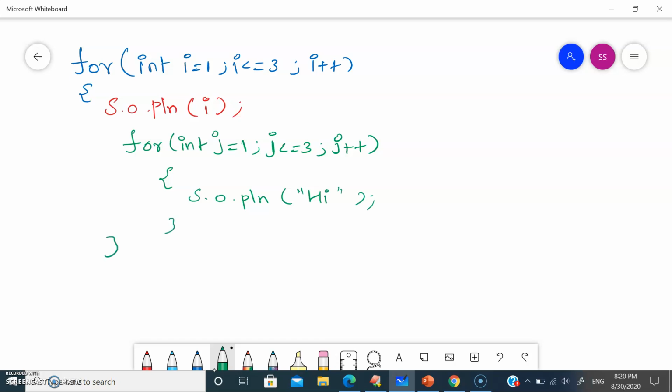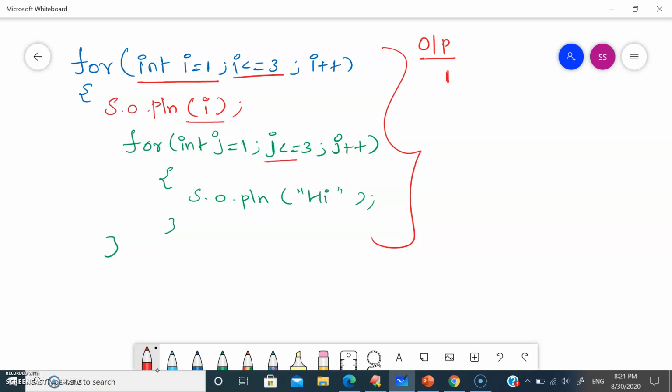Now let's see how your nested for loops are going to work. When i is equal to 1, 1 is less than or equal to 3. Now the output is going to print i, which is 1. Now j is equal to 1, 1 is less than or equal to 3, the condition goes inside, and it's going to print hi. Again j becomes 2, 2 is less than or equal to 3, it prints hi. j becomes 3, 3 is less than or equal to 3, again it prints hi. When the inner loop condition fails, it comes out of it.